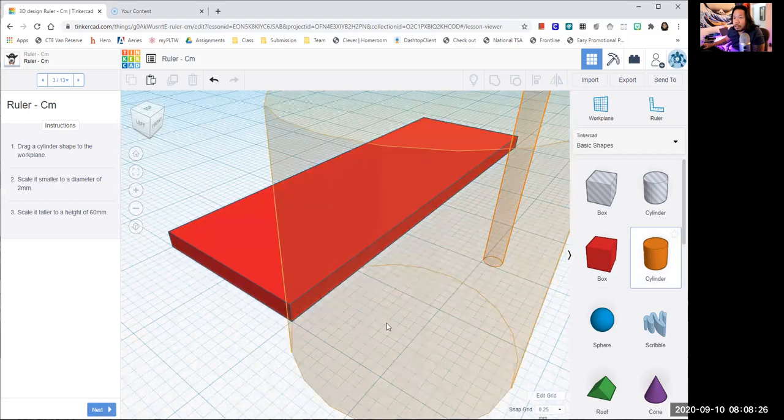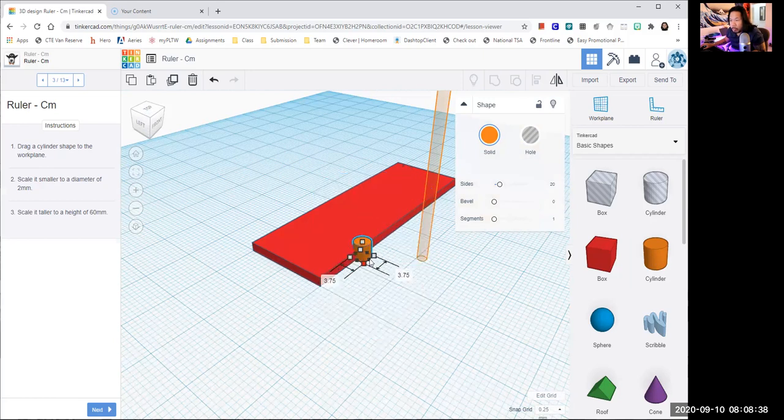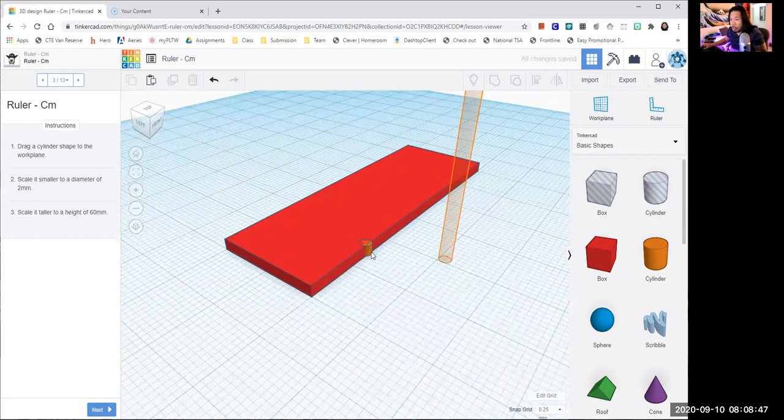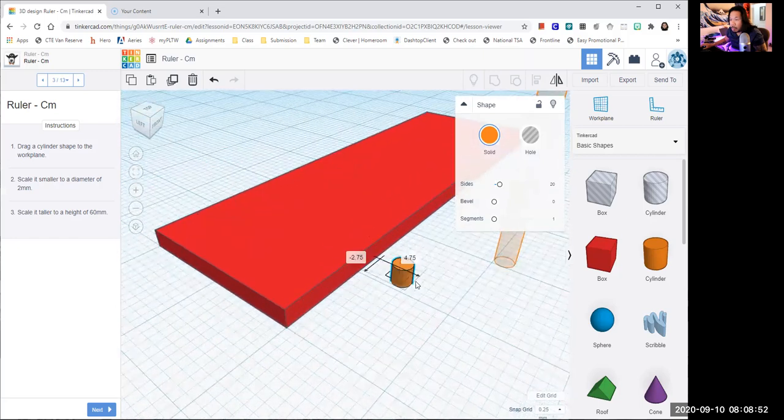Okay, that's the cylinder, and then scale it smaller to a diameter of 2 millimeters. So I could hold shift and click here at the corner and then drag it until it reaches 2. Or I could just click here, type 2, which I think is faster. Click here, 2. Okay, I have it in there. I need to drag that out of the rectangle. And then to a height of 60 millimeters. So click, drag, type 60.